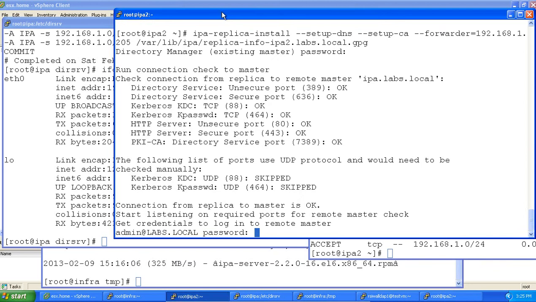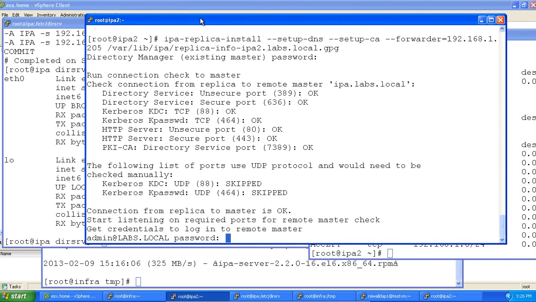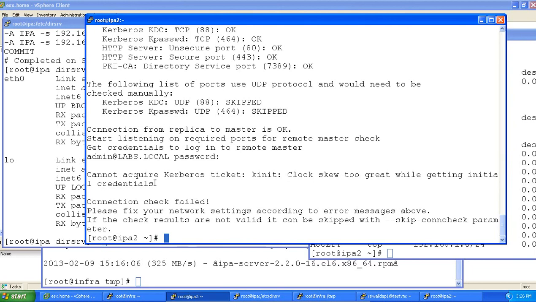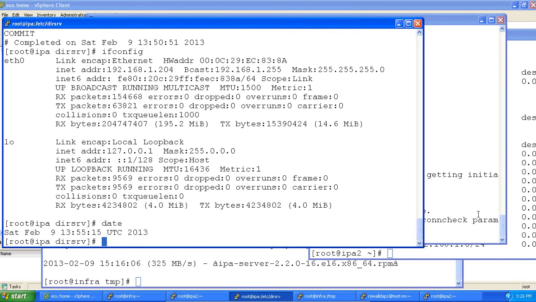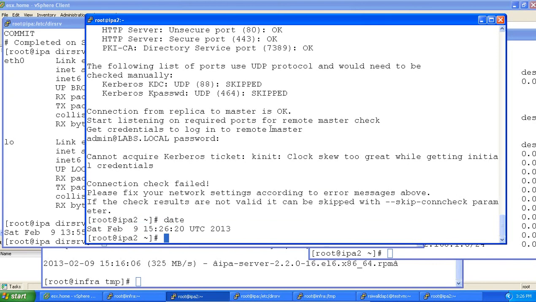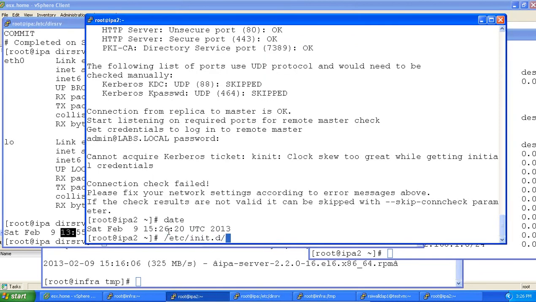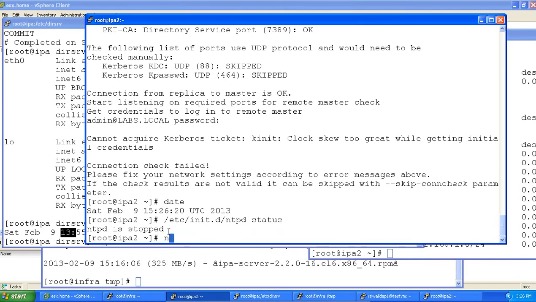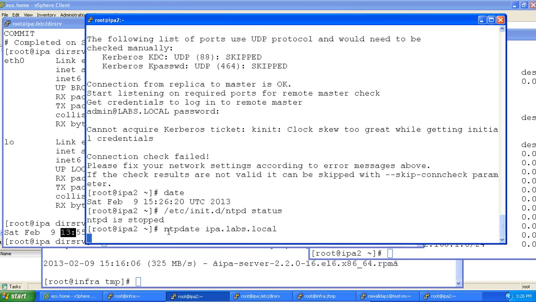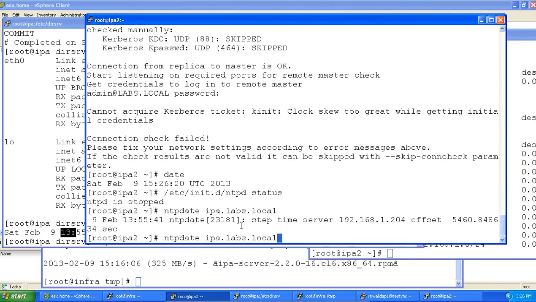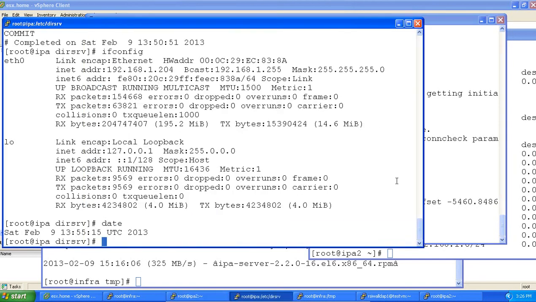Fine. Now I am going to provide it the password for the admin user, admin@123. Okay. Cannot acquire Kerberos ticket. Clock skew too great while getting initial credentials. So the issue is with the time. If you try to match the time, it's 13 and 15. There's a lot of difference. So let me check the status of NTP. Let's stop it. So ntpdate ipa.labs.local. It has synced the time from it. If you see the date now, 13:55, so the time is synced.